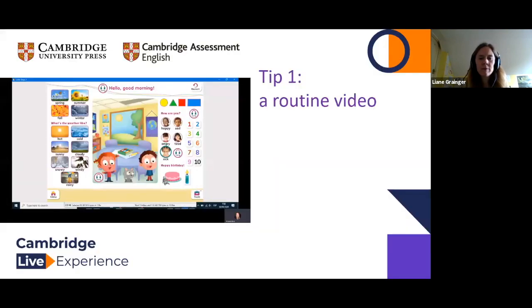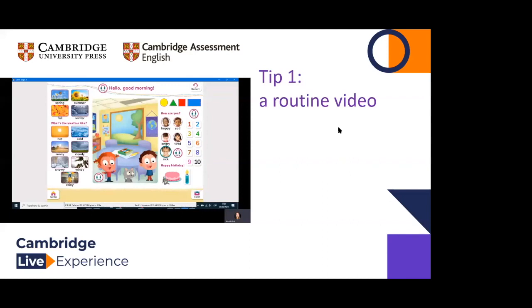Tip 1. A routine video. Pre-primary teachers use a variety of materials in class to set up routines. We use posters, flashcards, or interactive boards like this one you can see here on the screen. Why not record yourself going through your routines to make a video for parents to use at home? Ask questions and leave pauses for the students to answer. You can ask a mixture of open questions and yes/no questions.